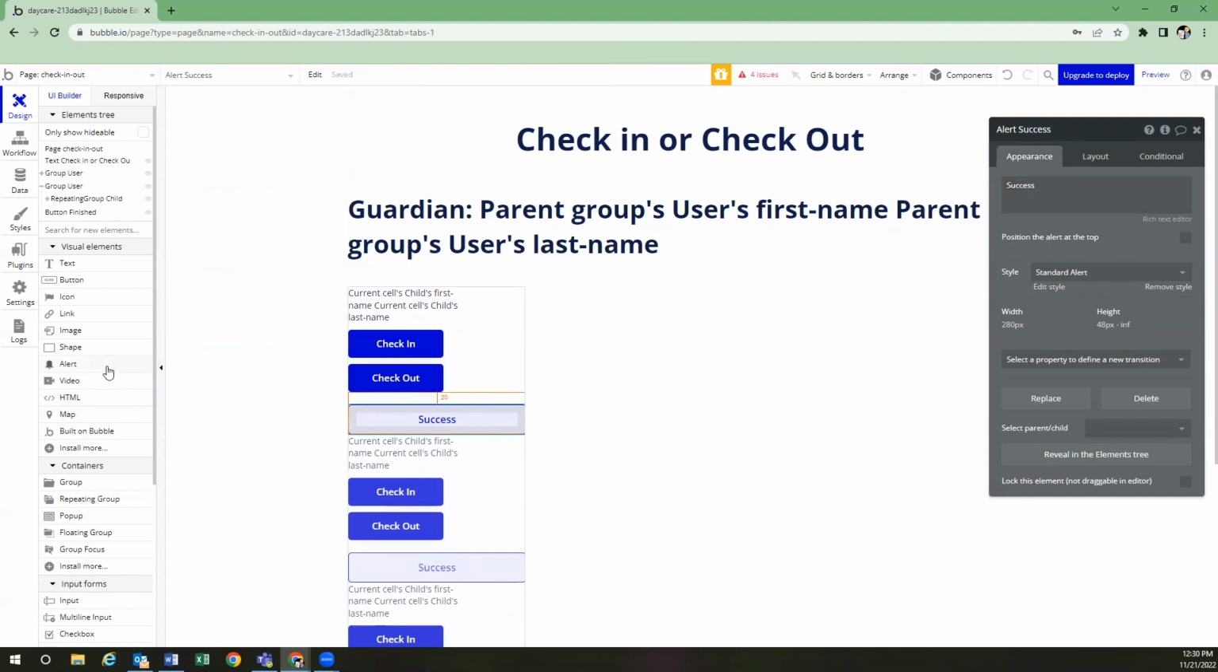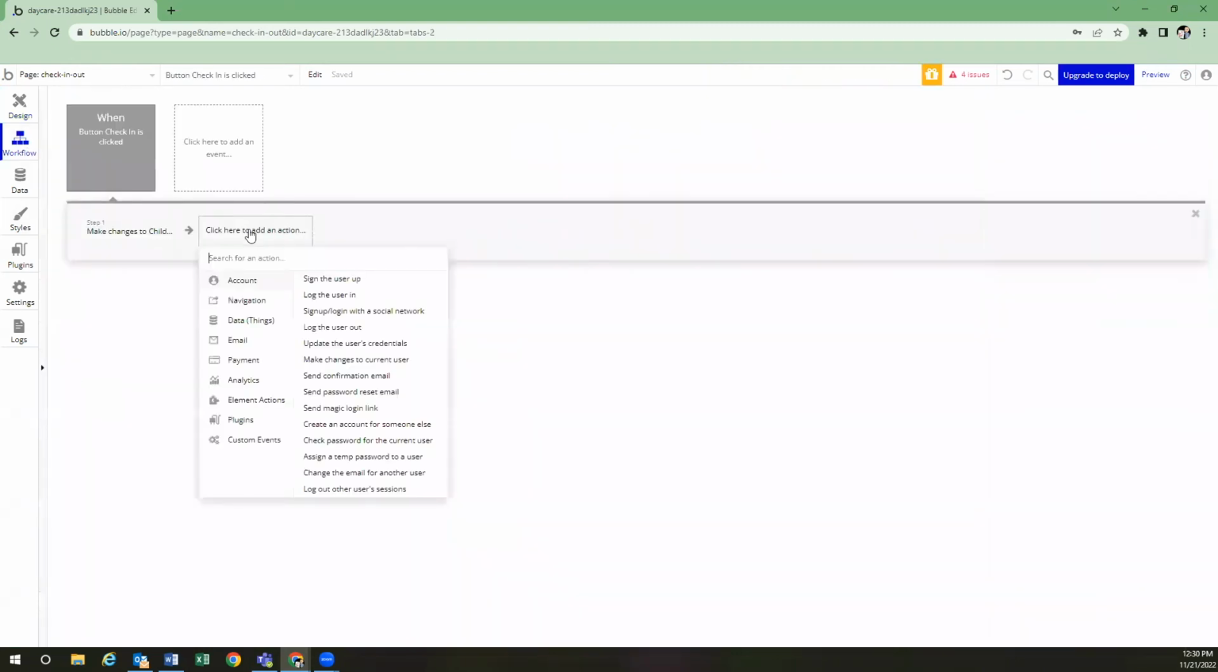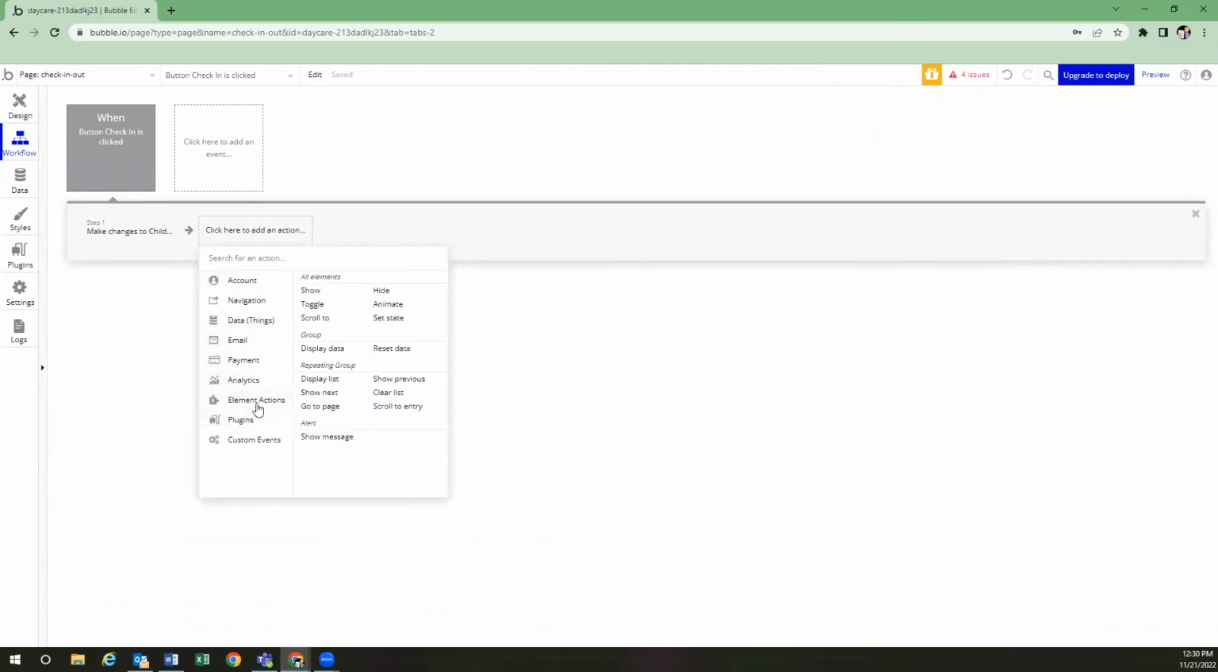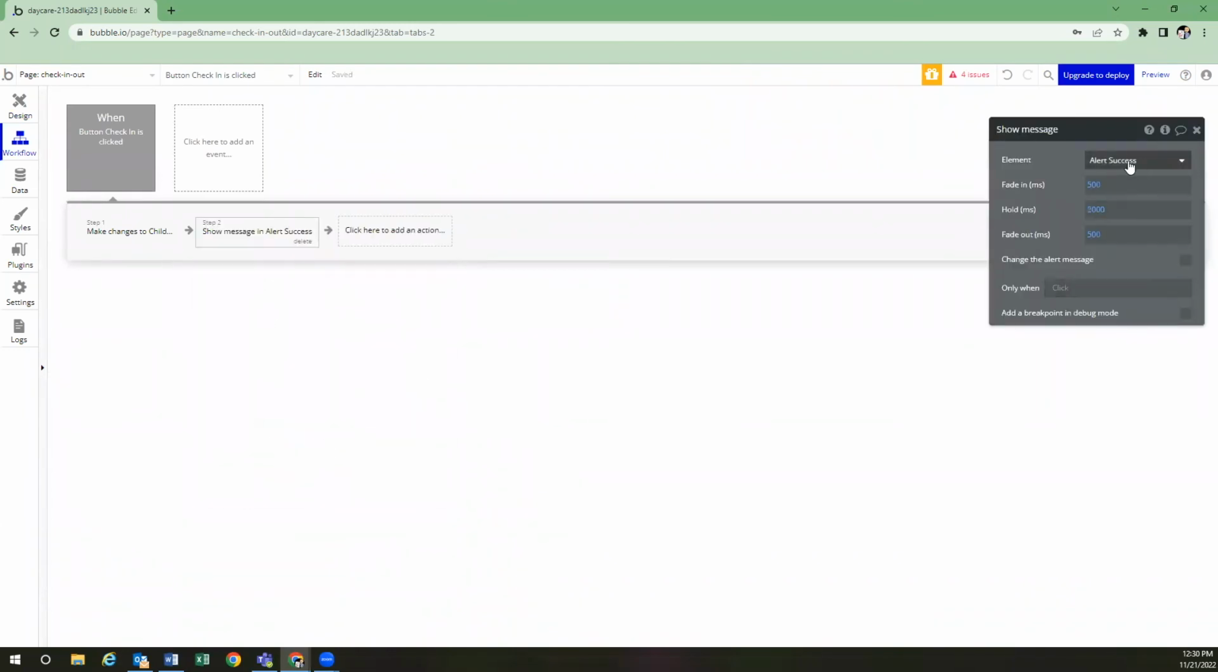And because we chose an alert, it's a special type of element. By default, it has the characteristic that it will show up, stay for a few seconds, or however long you want it to, and then go away. And so the way we set that is to go back to the workflow and say, click here to add an action, and then choose the element actions, and then show message. This is the alert that we just created. And it's going to fade in 500 milliseconds very quickly. And let's just change the hold to 500. So it stays there for 500 milliseconds and then it fades out. And this is what I think is an appropriate time for the user to be able to see that, hey, you clicked it successfully.